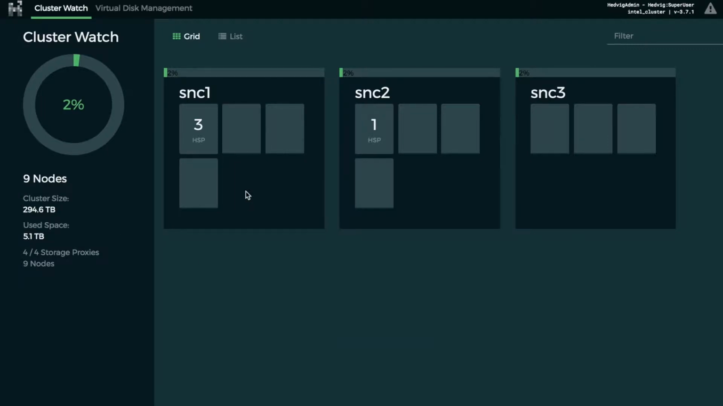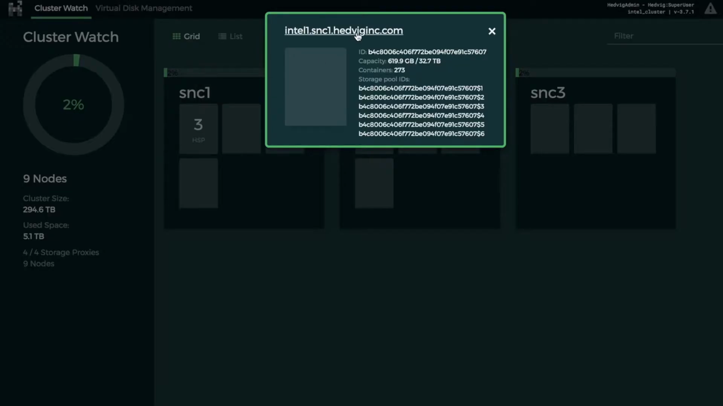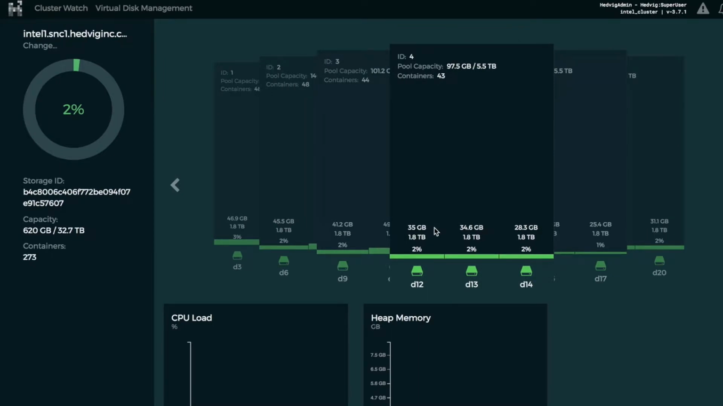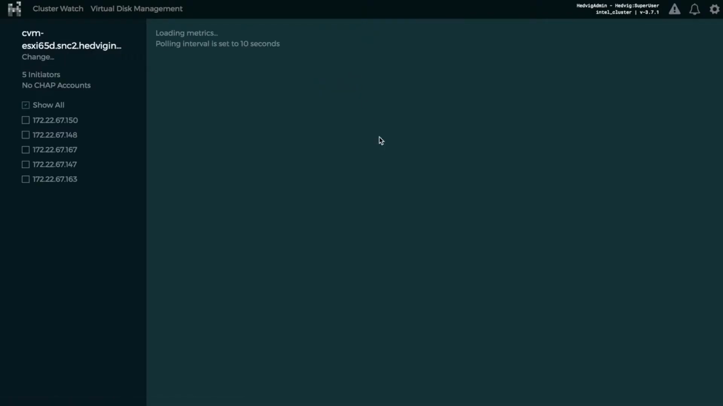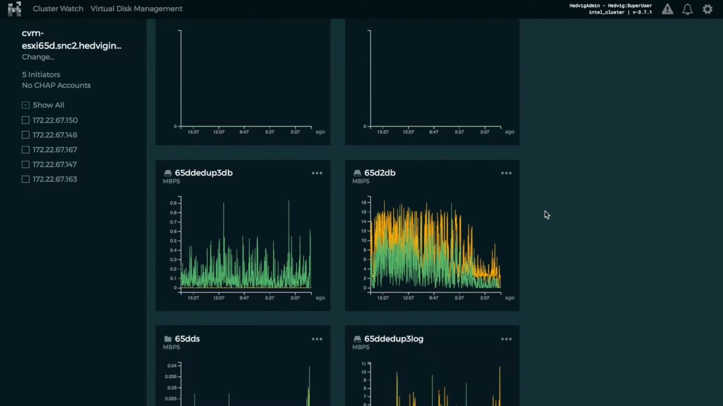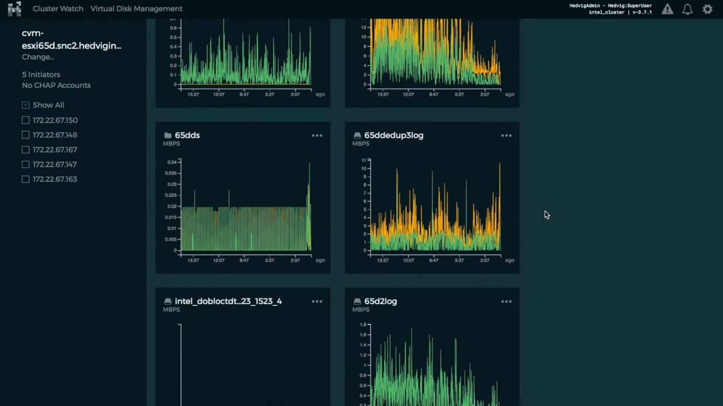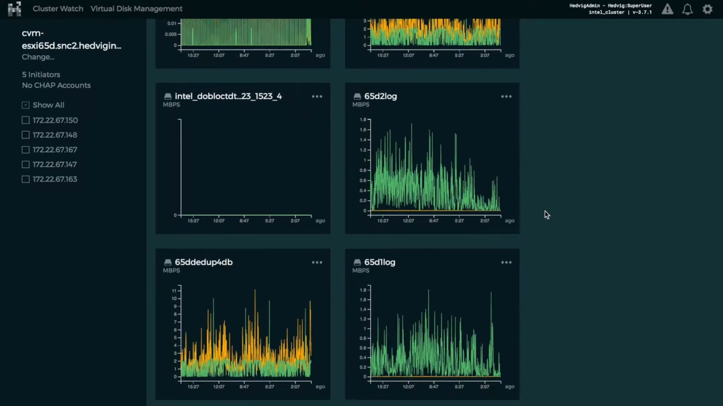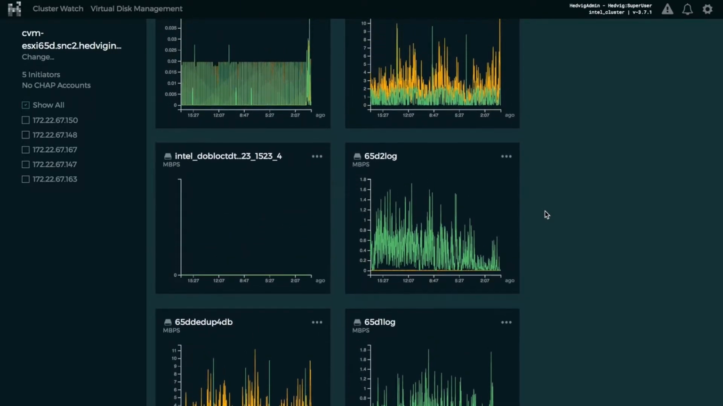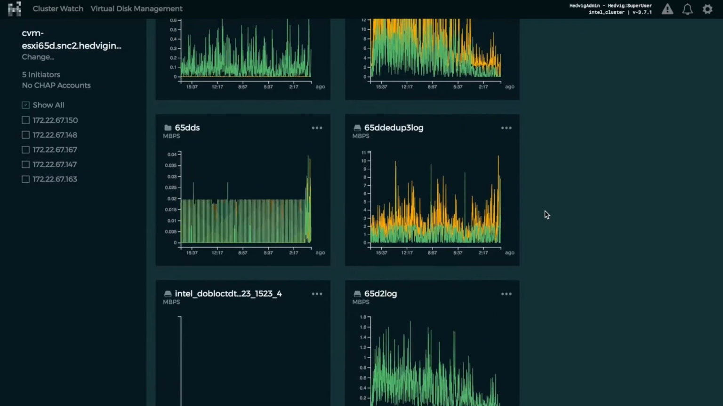You can also click on any one of these storage nodes and visualize all the physical disks that exist in that particular storage node. You can also click on any one of these storage proxies and look at all the virtual disks that are assigned to this particular storage proxy. You can also visualize all the I/O metrics corresponding to each and every one of these virtual disks.